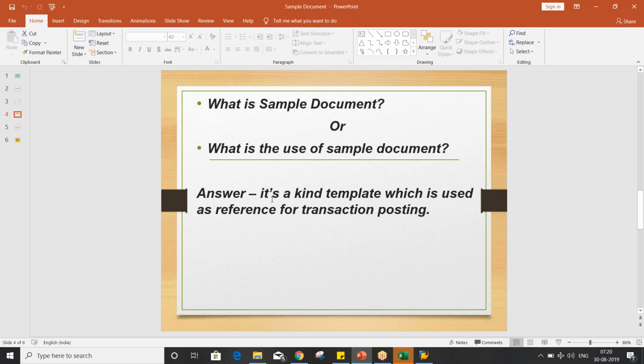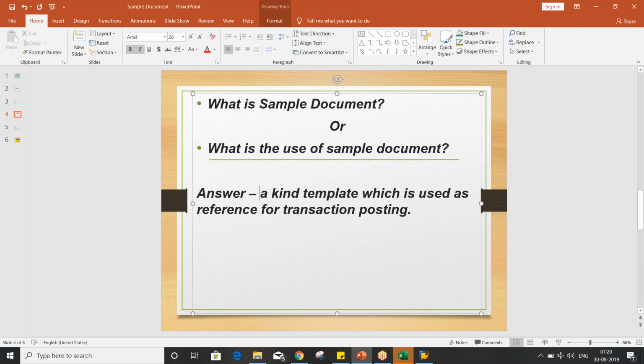In the same way, if you talk about sample document, what is happening, guys? It's a kind of template which is used as a reference for transaction posting. Forget about the template. You can say the simplest definition will be, we can type like this: sample document is used as a reference for transaction posting.